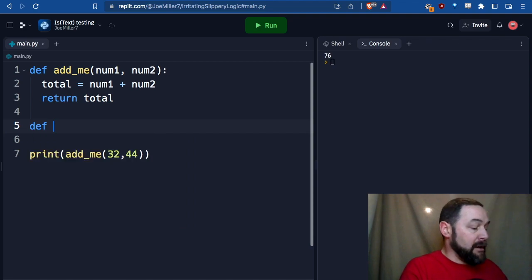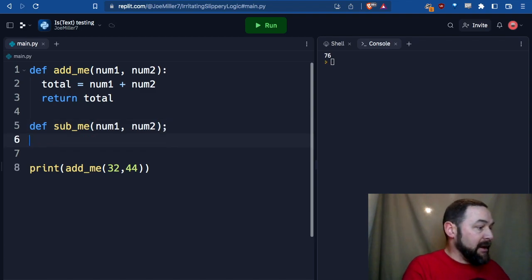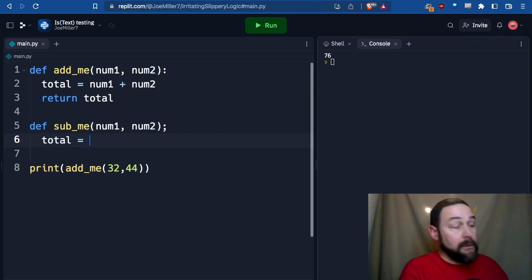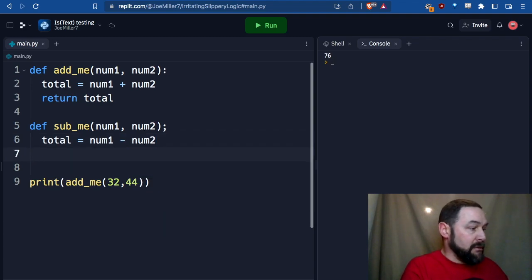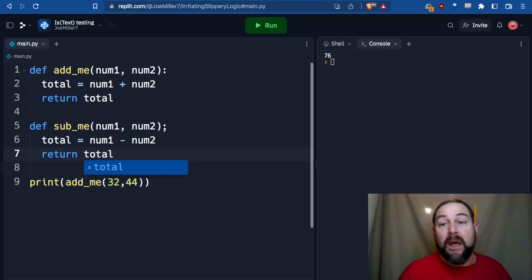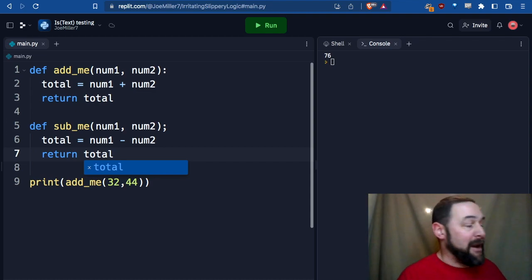I want another one called subtract me. Okay? So now we're going to subtract. I'm going to take num1 and num2. Okay? You're sensing the trend. And I'm going to total equals num1 minus num2, return total. And again, because these are all local variables, I don't care what I call them. They only exist when this function's running. I can call them anything I want to.